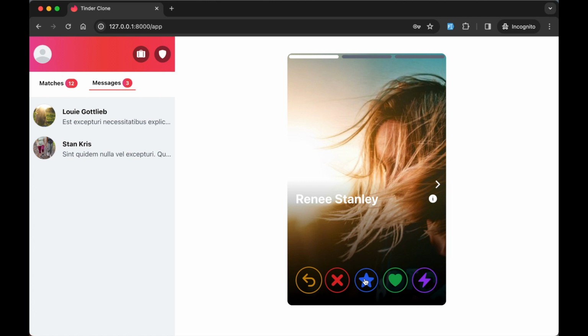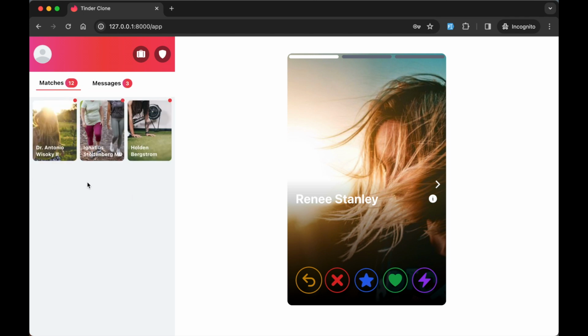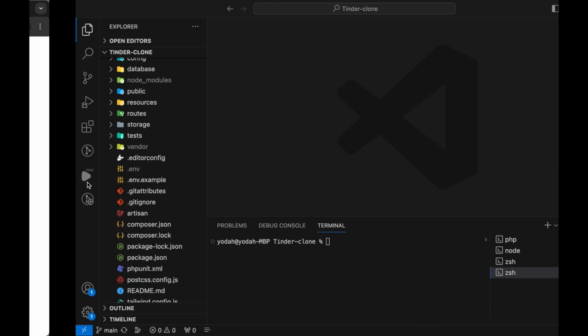So now, after successfully saving our matches to our database, now it's time we make use of this tab right here where we can show our current matches. So now, let's go back to our editor.